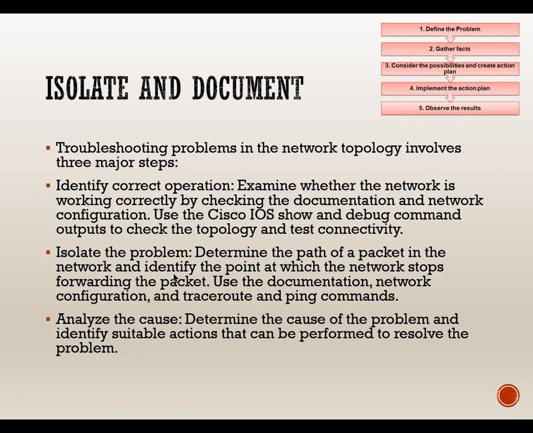Isolate: determine the path of the packet in the network and identify the point at which it stops forwarding the packet. In TRACEROUTE, wherever it fails to get that error message back is the router that's going to have the issue with it. Use the documentation, network configuration, TRACEROUTE, and ping commands. We've got to know where it's supposed to go, how it's supposed to get there.